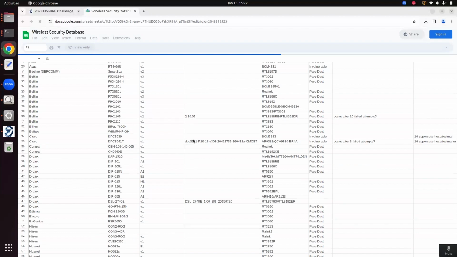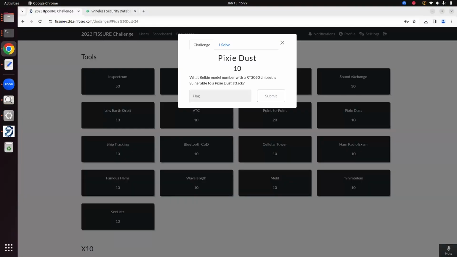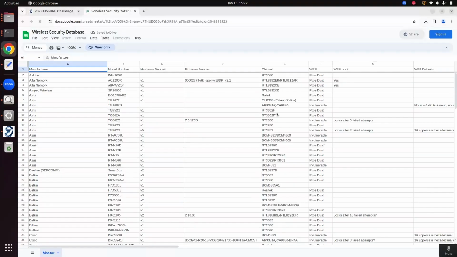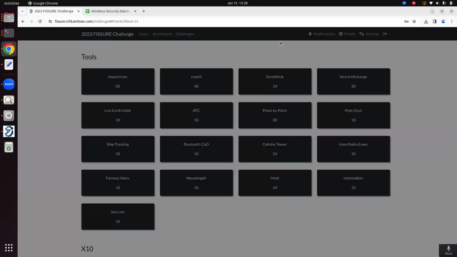Belkin something something. RT3050 chipset, so RT3050. Right. Belkin. He wants to know what model. So what's this model? This is just a list of vulnerable devices. And different wireless chipsets in devices have different vulnerabilities, and different firmware versions and things impact that. Very good. Let's keep it going.